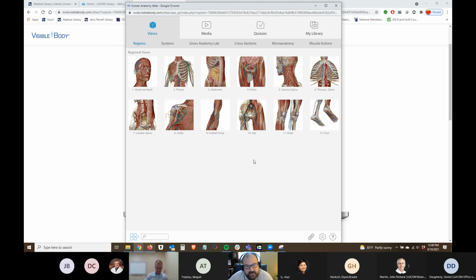Again, I'm not sure if I mentioned this already since the recording, but we don't have the Winking Skull Pro anatomy study tool anymore. Teams had discontinued that resource. So VisibleBody is our main 3D anatomy study tool. I think it's pretty powerful and it can be really useful to go along with your anatomy labs and your anatomy courses that are going to be coming up in a couple weeks.